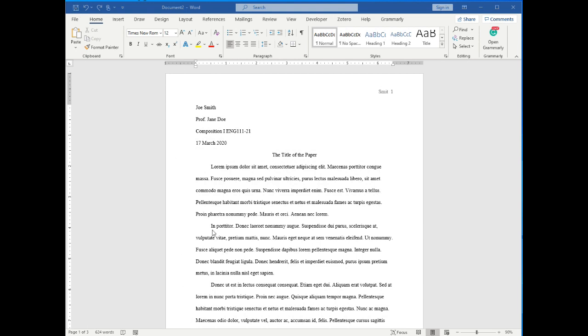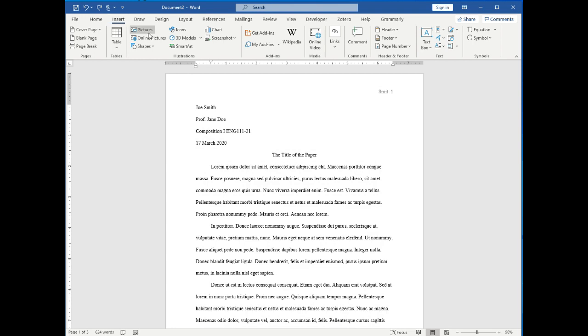Okay, to embed a photo in a Word document, we're going to start by placing our cursor in the document where we want the image to appear. Let's say the beginning of the second paragraph. And we're going to go up in the toolbar and click Insert and choose Pictures.